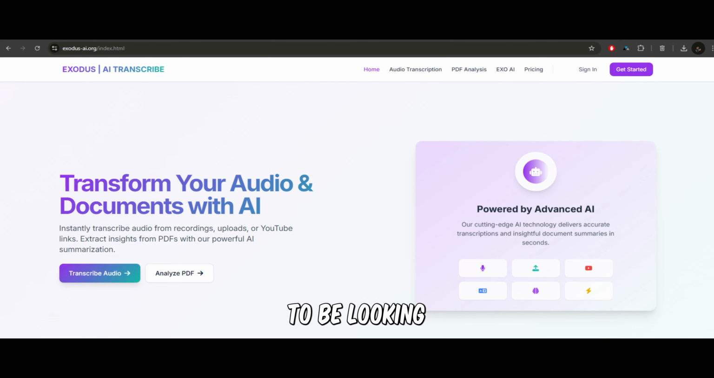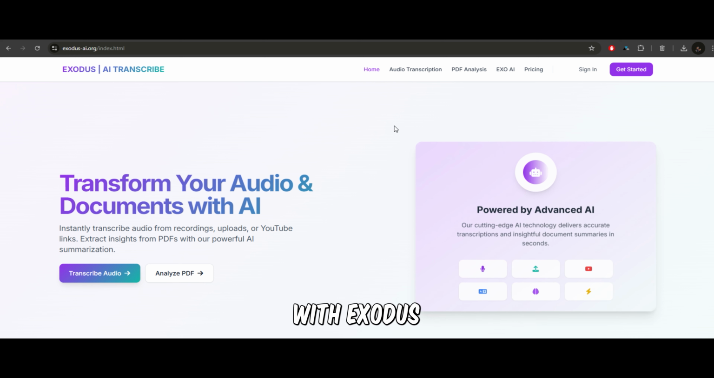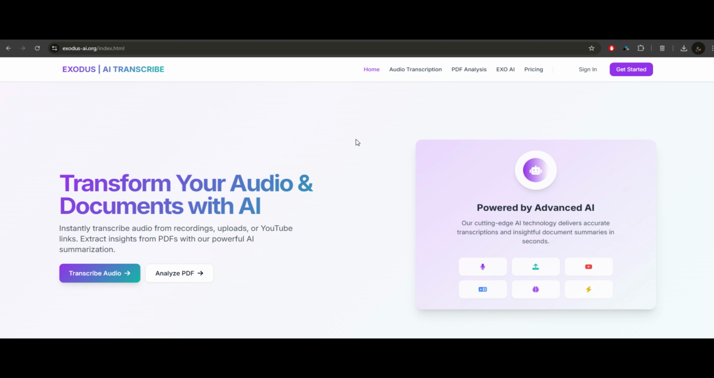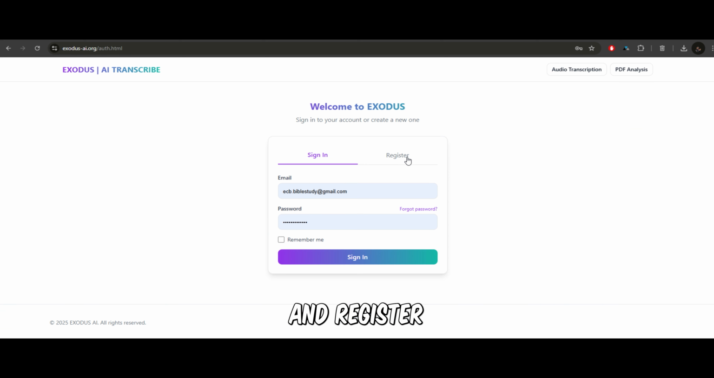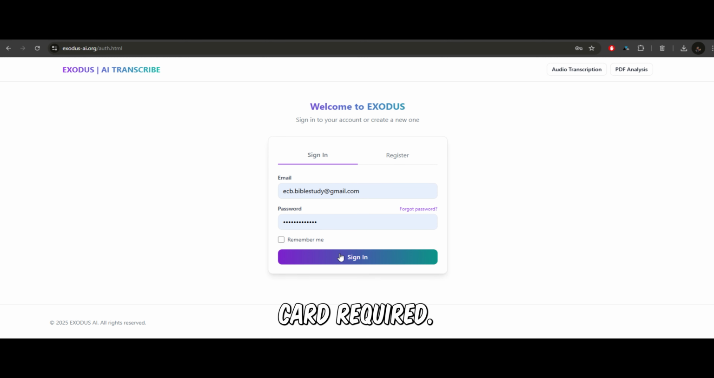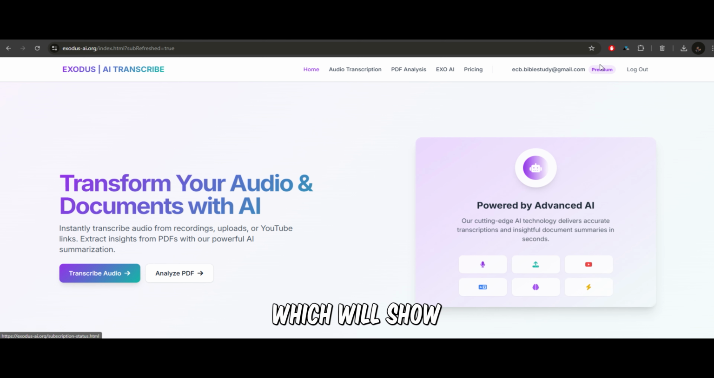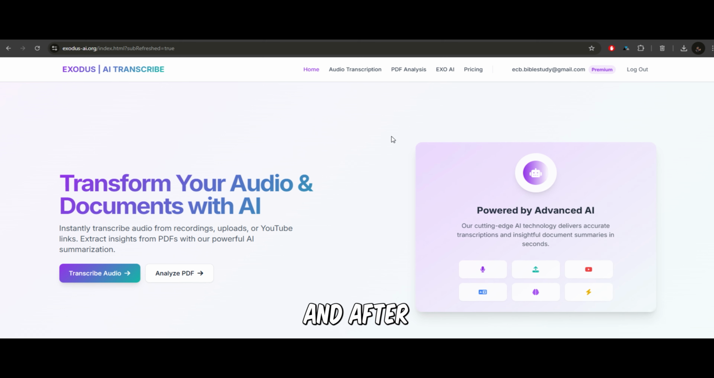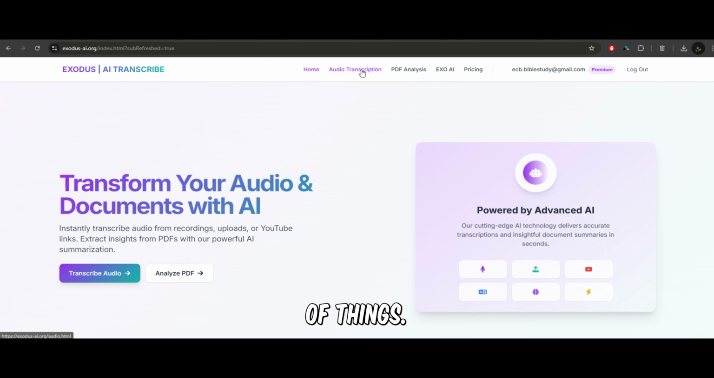So today we're going to be looking at Exodus Transcribe, and I want to go over a couple of things with Exodus Transcribe. When you first get started, you can click sign in and register for a free account with no credit card required. Once you're in, you get a 2-day trial, which will show up here. After that 2 days, you can decide if you still want to keep the product or pay for it.